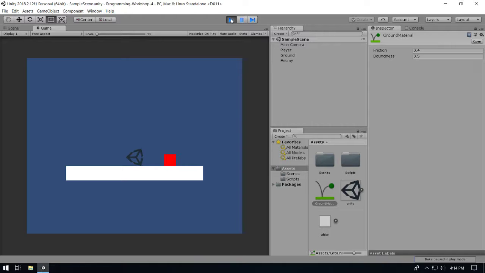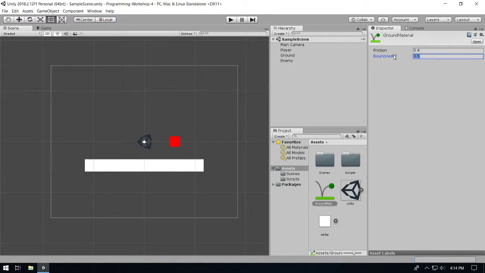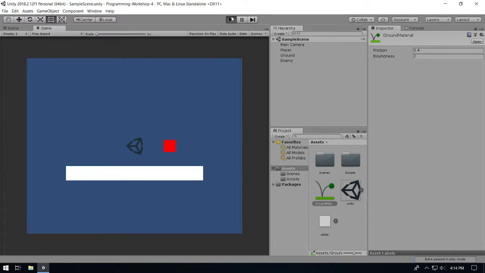So anywhere between 0 and 1 is going to be a good representation of the real world. You can't really have anything have like 0 bounciness unless it's like a fabric. And you can't really have anything have like 100% bounciness because you're going to be losing energy. And then if it's above 1, then that's kind of beyond the physical world. So if we set it to 2, then it's going to be bouncing higher and higher every time. And that's kind of like a trampoline or something.